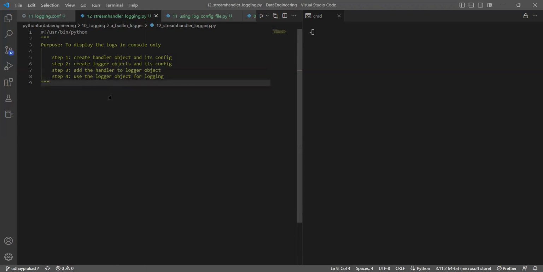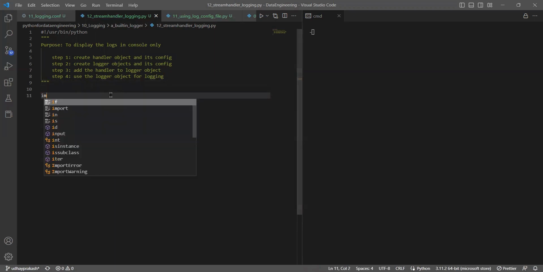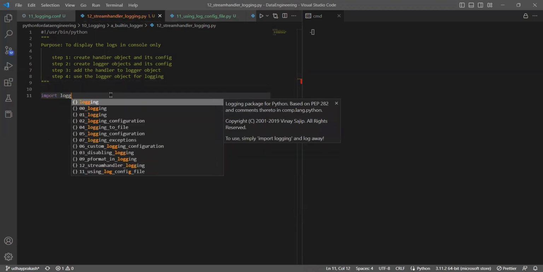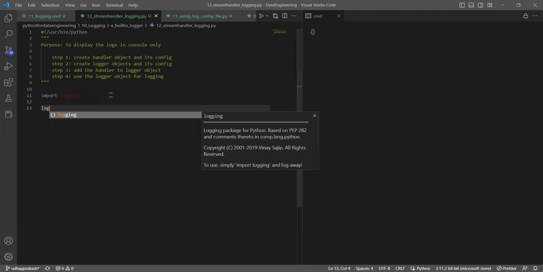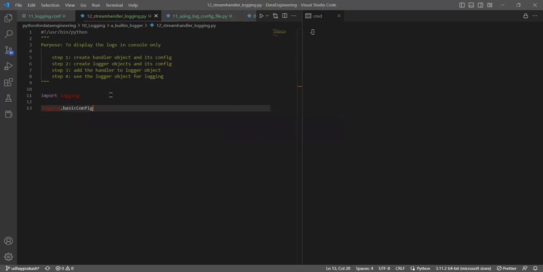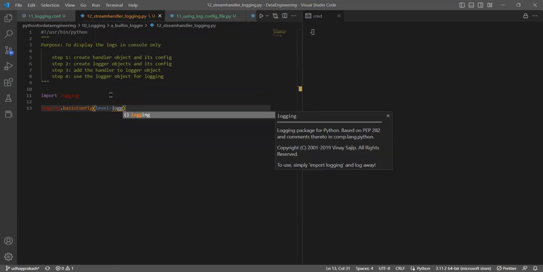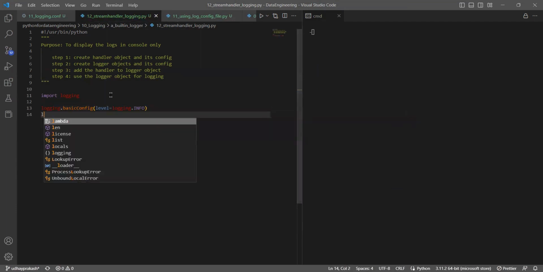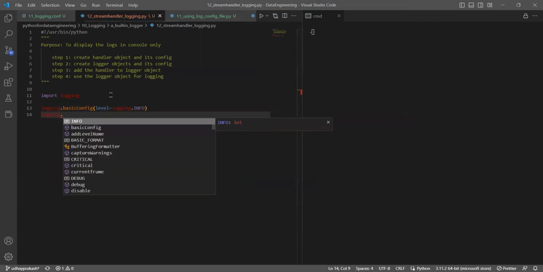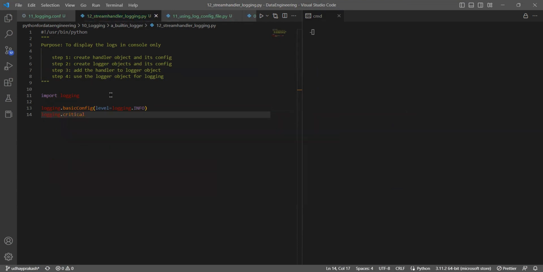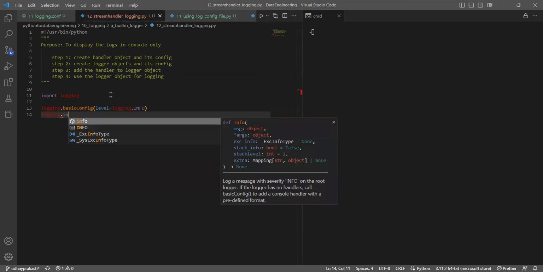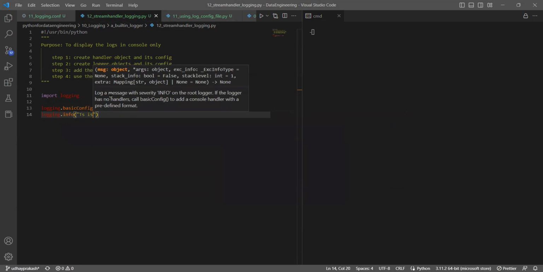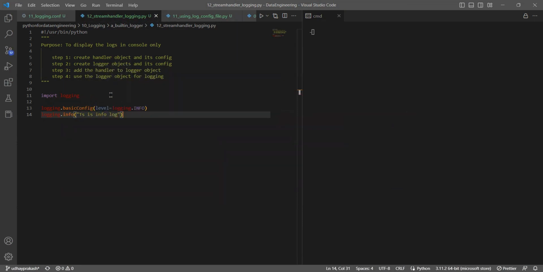So traditionally what we have: import logging, then logging dot basic config. This is how we did, right? Level is equal to logging dot info, file name is something, all those things you read. Then you are displaying logging dot critical or warning or something. Same if I do info, this is the info log. You don't have much, just 3 steps.